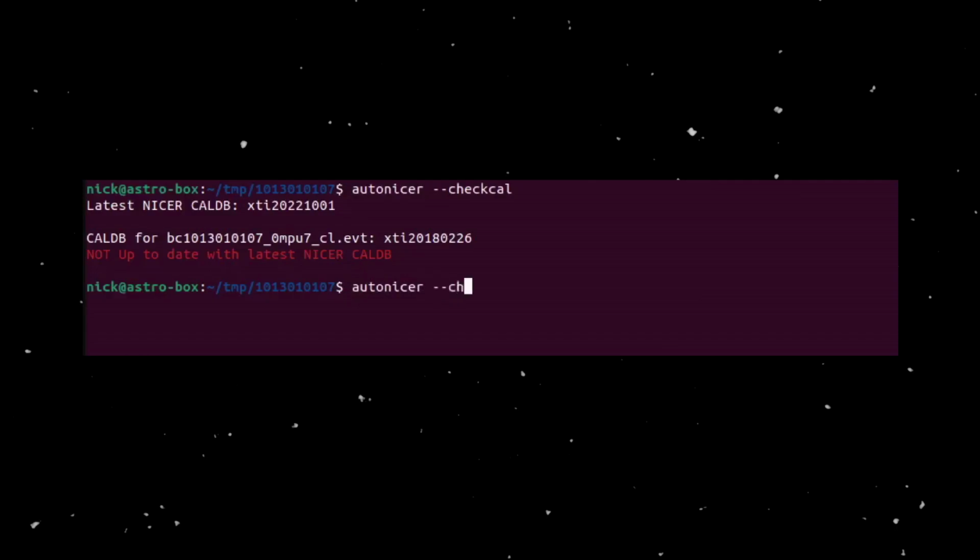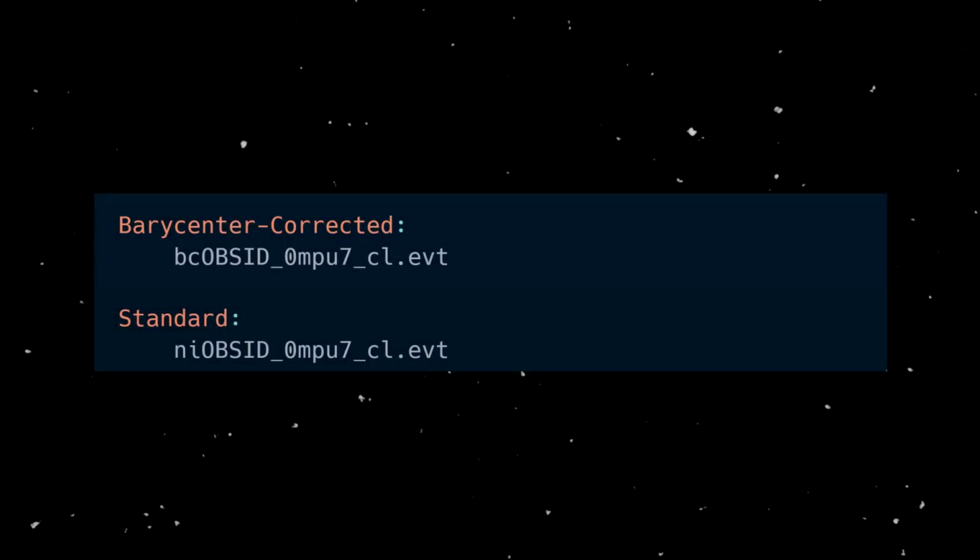Because we can combine the two of these options right here, check cal and reprocess, where AutoNICER will check the calibrations of a data set. If the data set is not up to date with the latest calibrations, it will then go ahead and reprocess everything using NICER L2. Now, AutoNICER will auto-detect if there is a barycenter corrected MPU7 cleaned event file if you're using the naming convention I do of replacing the NI prefix at the beginning of an MPU7 cleaned event file name with BC. So it'd be BC followed by the observation ID and then MPU7 CL EVT.